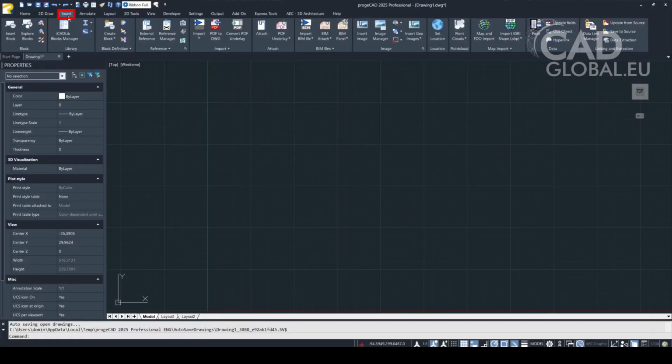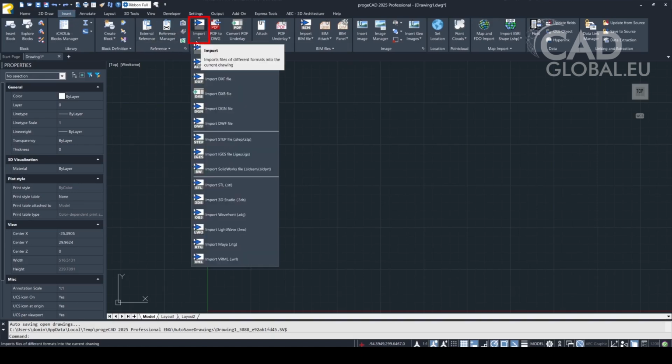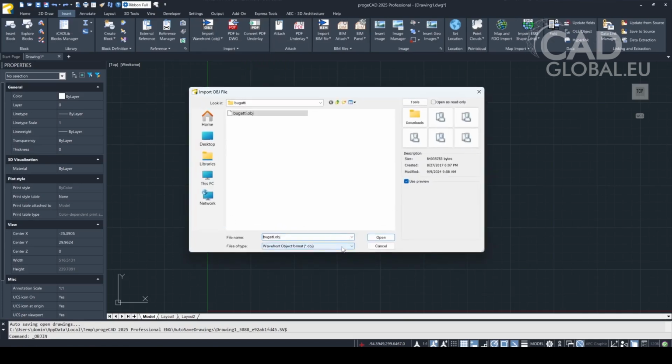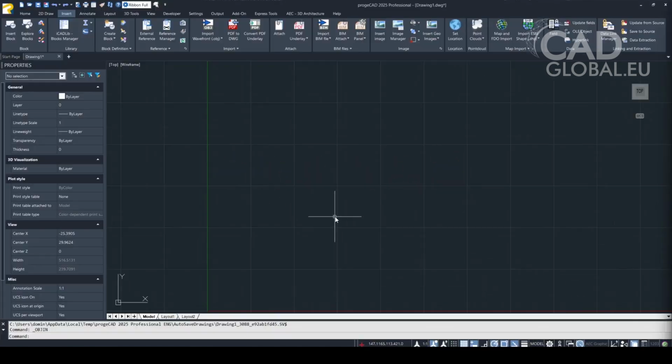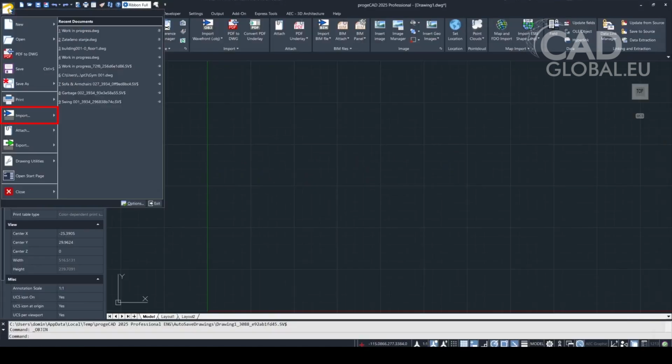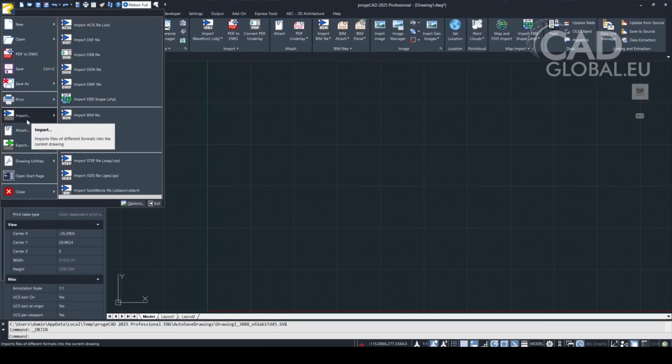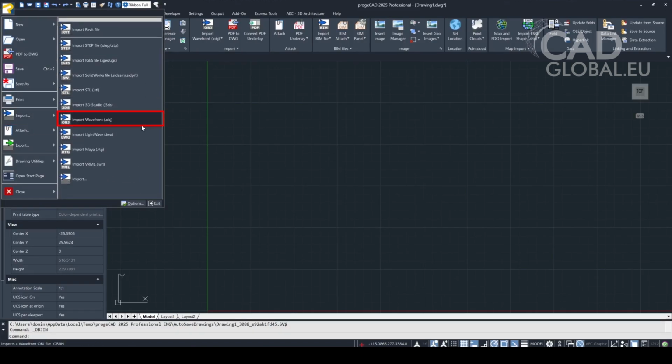Select Insert, Import. Under File Type, choose Wavefront OBJ file. Or go to Application, Import, Wavefront.